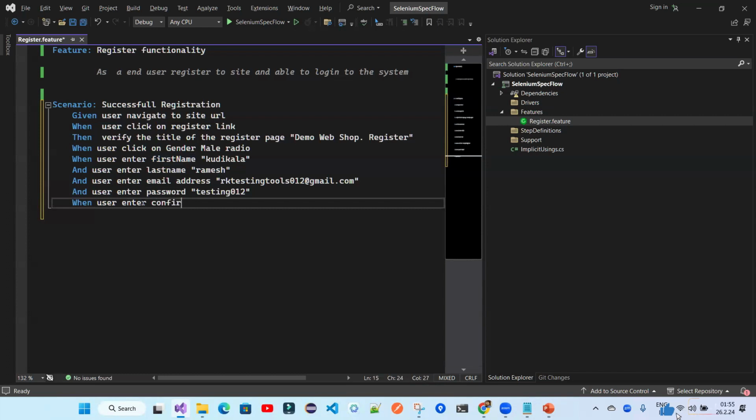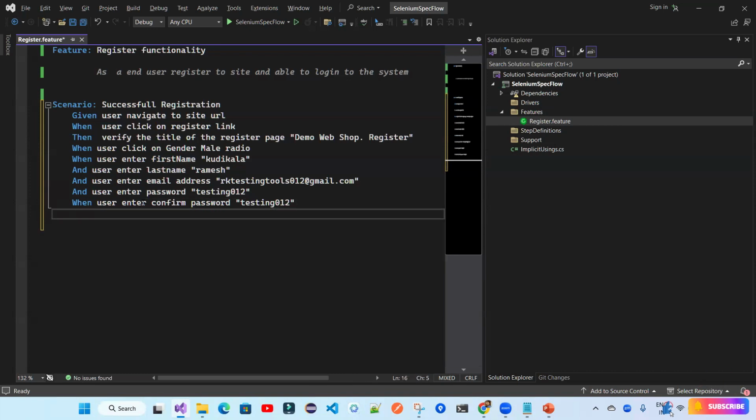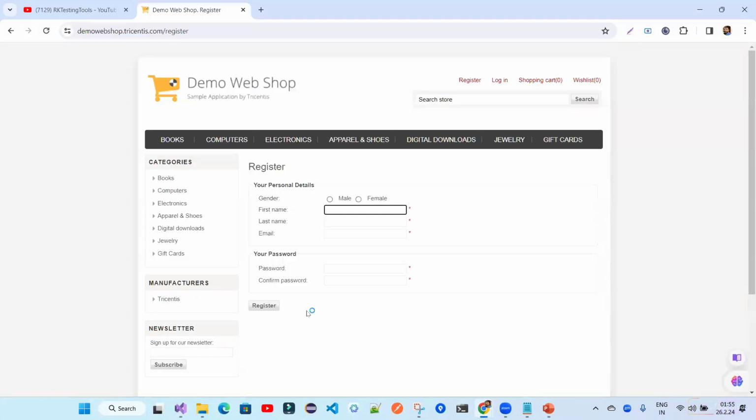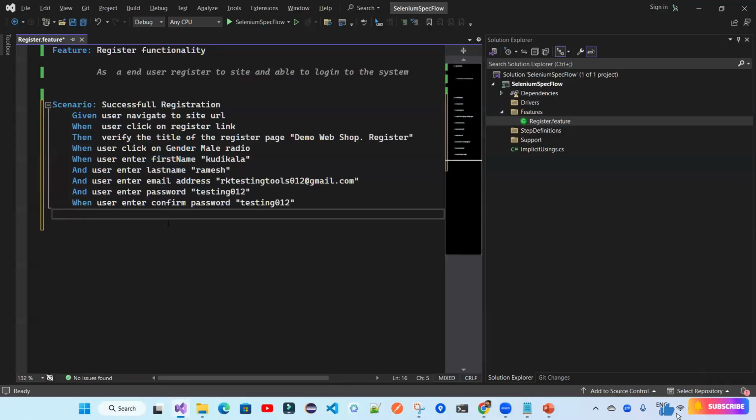When user enter a confirm password, can use the same, right? So testing 012. Right. Now the action is going to change. Now the action is going to change. Okay. So when user click on register button.